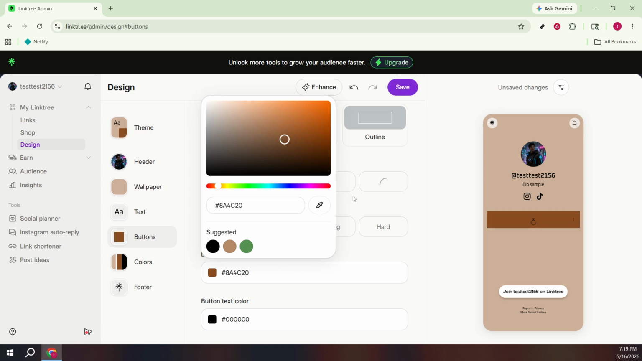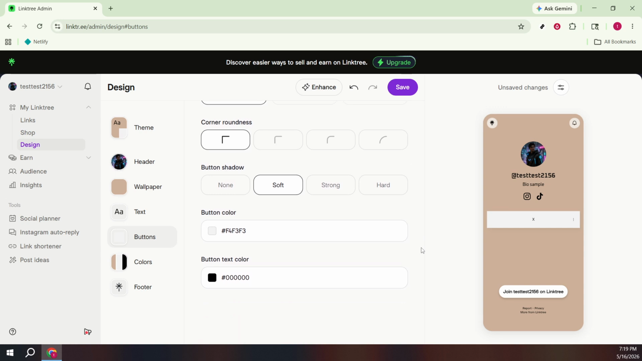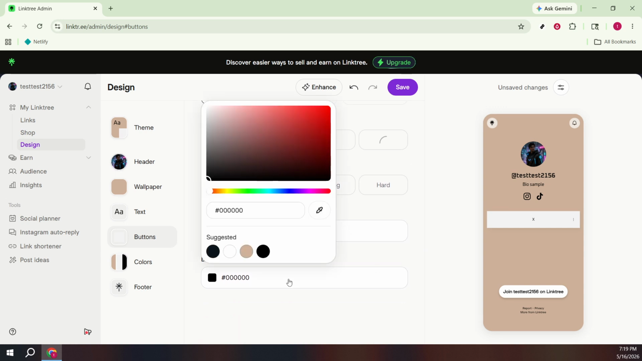Prioritize readability. Light text on a dark button or dark text on a light button typically works best. Aim for strong contrast so your visitors can scan your links quickly, even in bright light or on smaller screens. As you refine each option, keep an eye on the preview and consider how the whole page comes together. Small, intentional changes to style, shape, and color can make your links feel cohesive and professional.